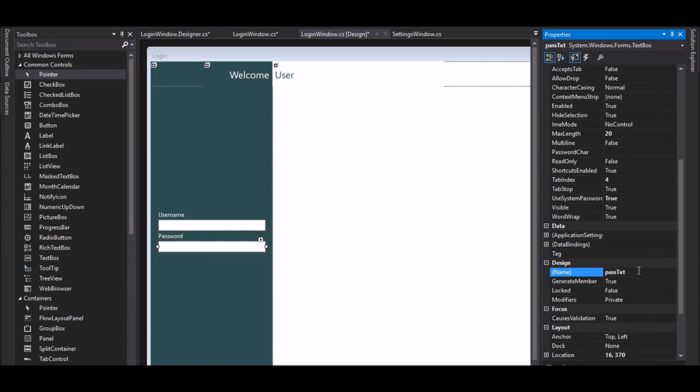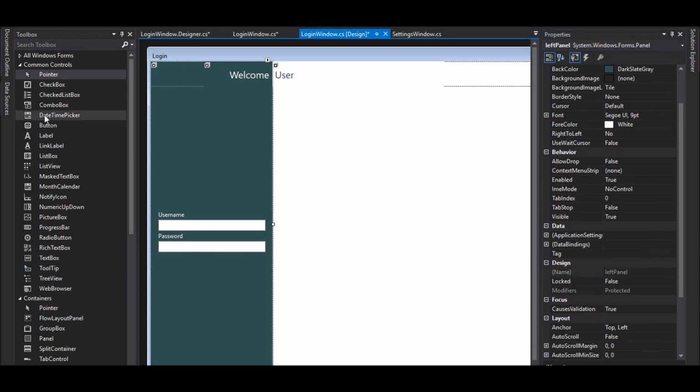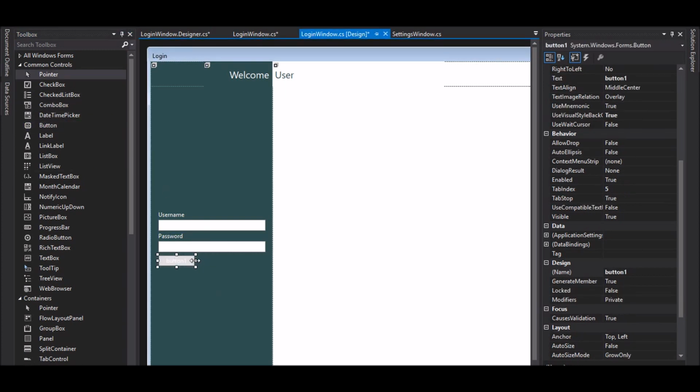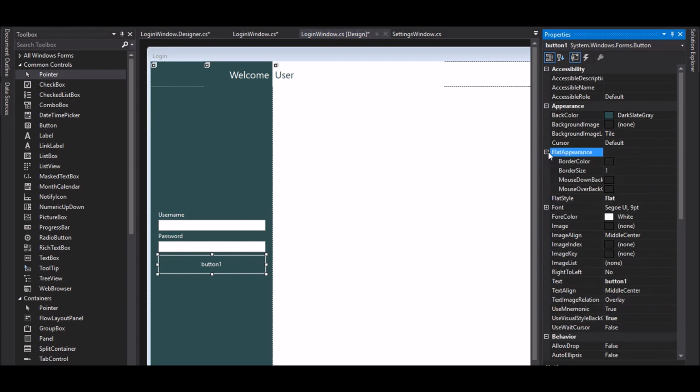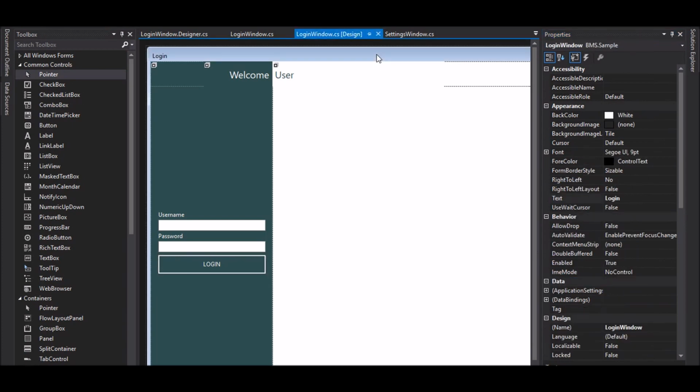Okay, so that's all set, and now we need a button, so use a button. And then design this button flat, and then the size of the border should become 2, and then it should become the login, and then save it, because that's my login window.